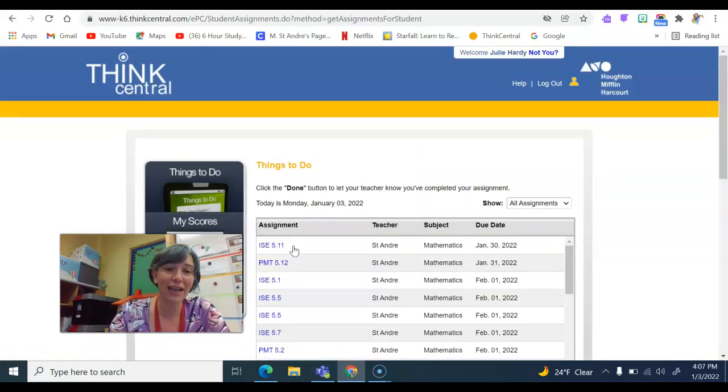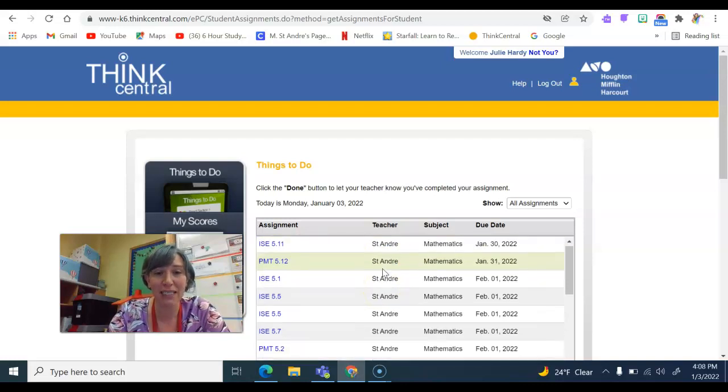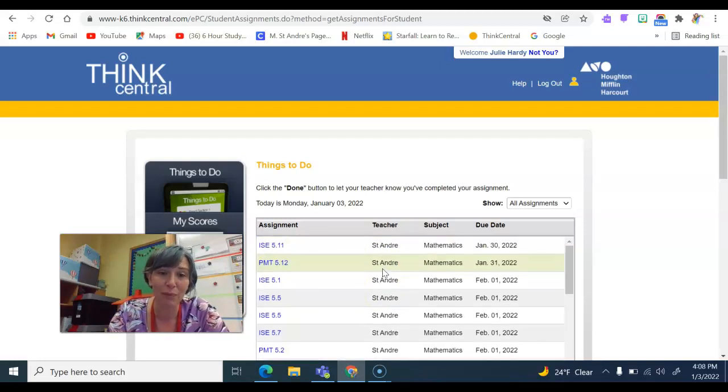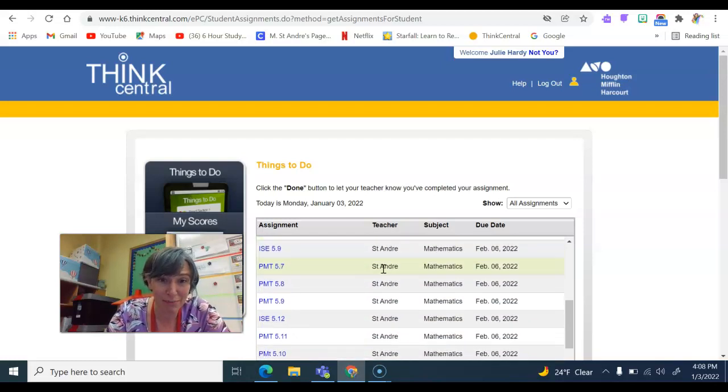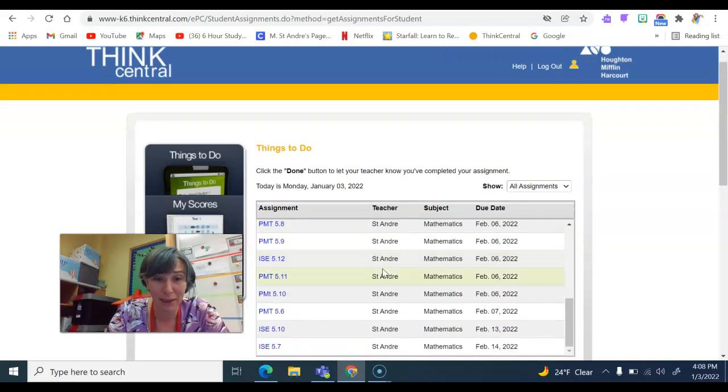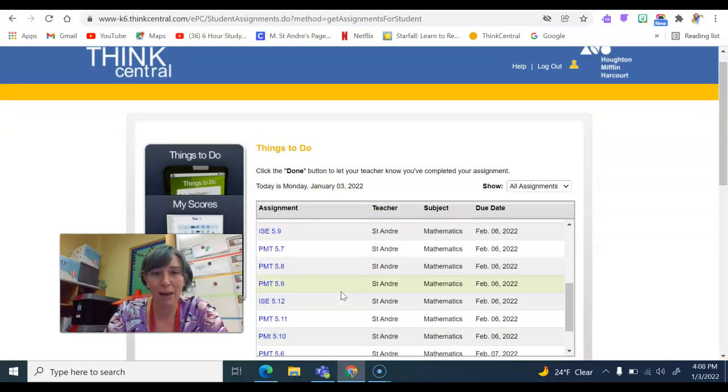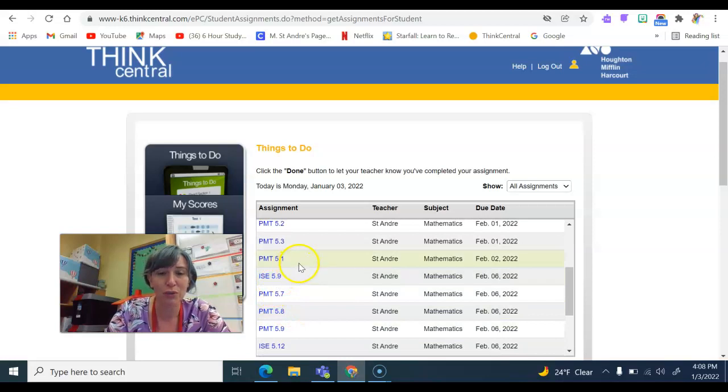Now, I have gone ahead and I have assigned the entire Chapter 5. But maybe it didn't come out as organized as possible, which I do apologize for. That's just something that happens with the computer. So what you want to do is you can go to 5.1, that's Chapter 5, Lesson 1.